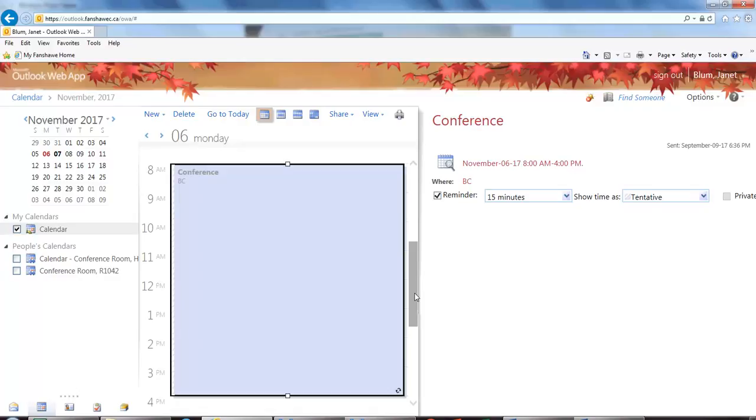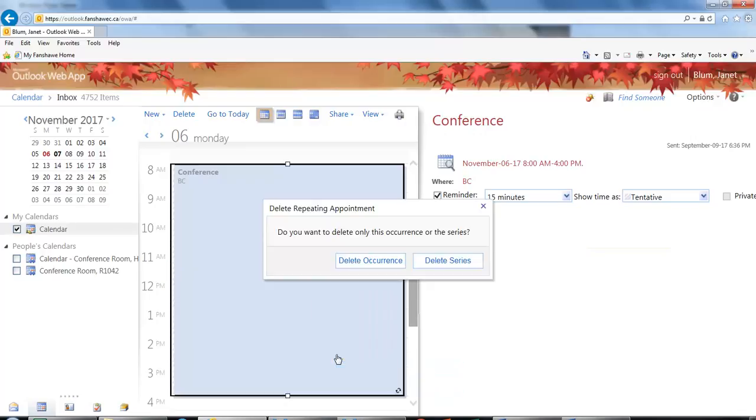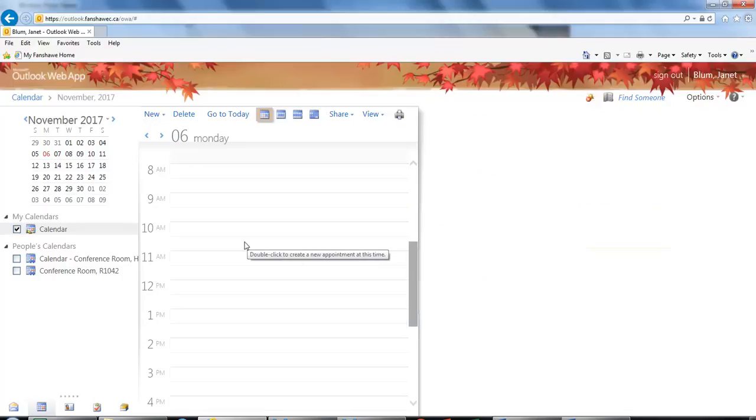Now, if I wanted to delete one of these dates for whatever reason, when I go ahead and right click and choose delete, I will get a message asking whether I just want to delete this one occurrence on the 6th, or whether I want to delete the entire series, which would delete the 6th and the 7th. I'll go ahead and delete the entire series, and then you can see they're gone from the calendar. So that is how we go ahead and record appointments and manage them and delete them.